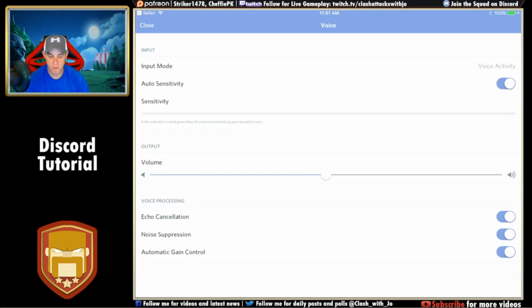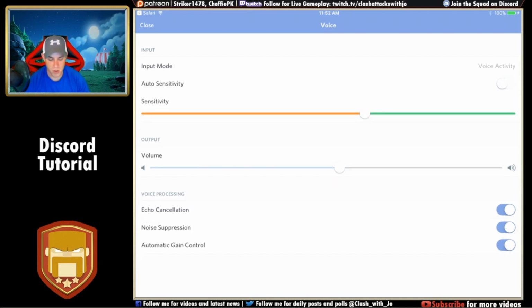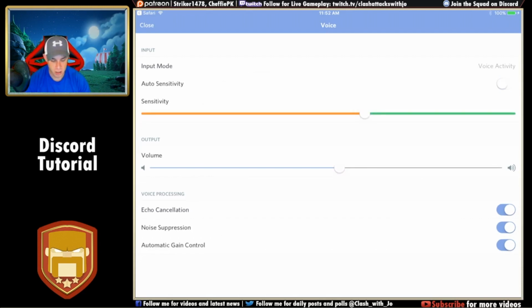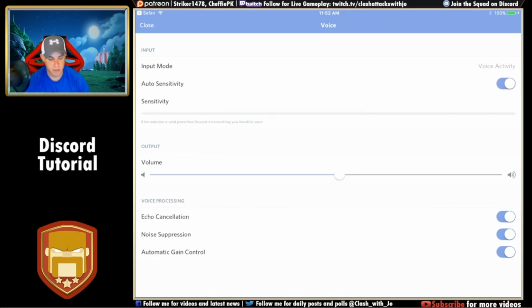You can change the output volume to turn up. If you can't really hear somebody, you can turn it up or turn it down. You can also turn off echo cancellation on your side, the noise suppression, automatic gain control. You can also turn on and off this auto sensitivity and make adjustments there for yourself. Also, you can change the input mode from push to talk or voice activity, meaning you have to push a button to talk if you push to talk, or with voice activity, it just will pick up that you're simply speaking. So we're going to leave it as voice activity. And we're going to turn back on our auto sensitivity, and we're going to close that out.